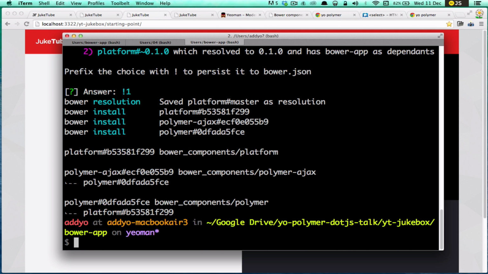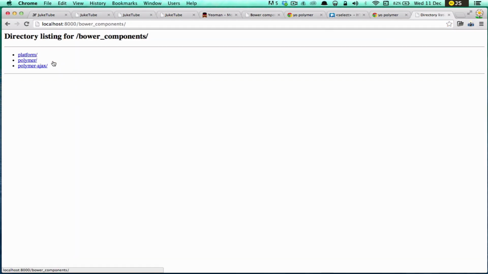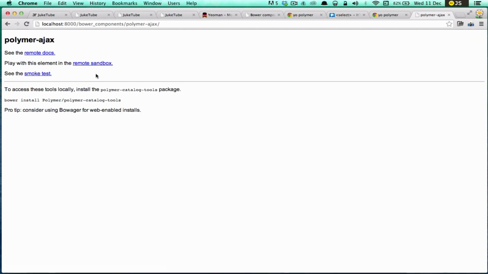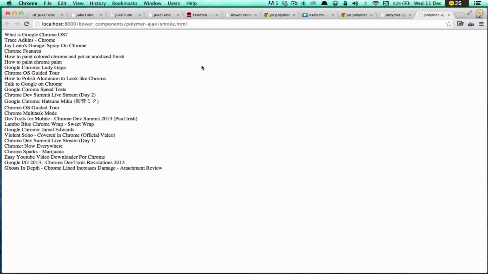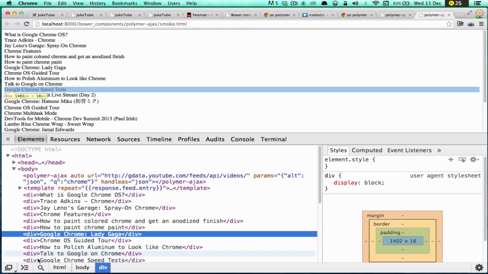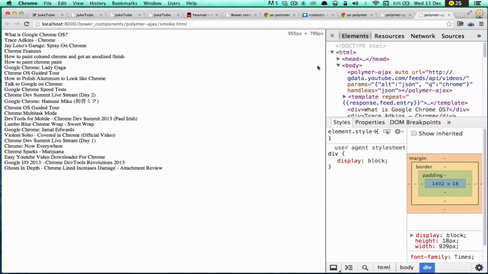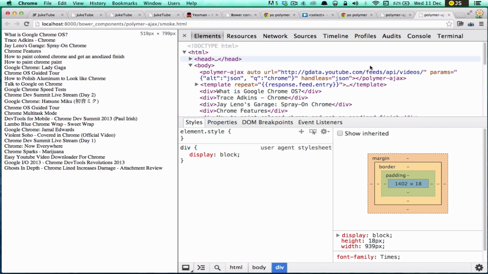Now, what's really cool here is let's fire up a new server so we can see what's been written for us. If we go into our bower_components directory and polymer-ajax, what you'll see is that there's a sample index file here which shows you how to use this element. Now, let's go to an example. I think it's the smoke test that we want to take a look at. What you'll see is that it's gone and queried some API and it's returning some results. Let's try inspecting this. I'm going to move into dock-to-right mode in the DevTools just because I find that easier to work with.